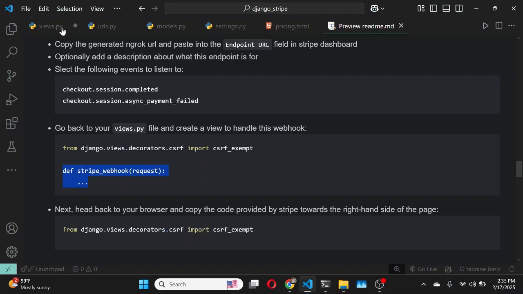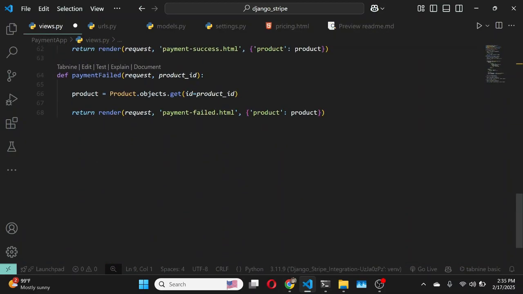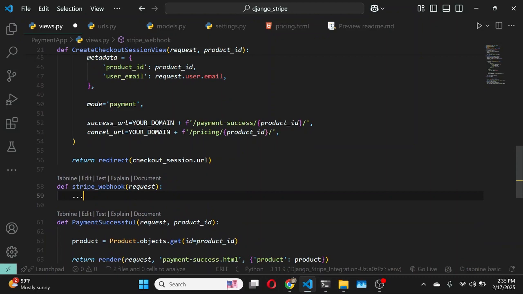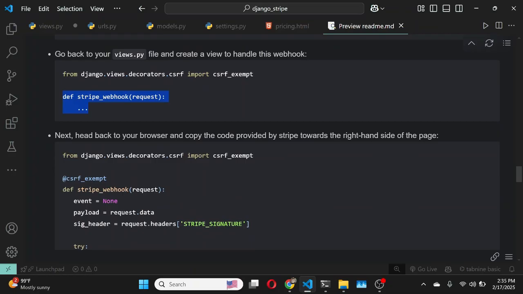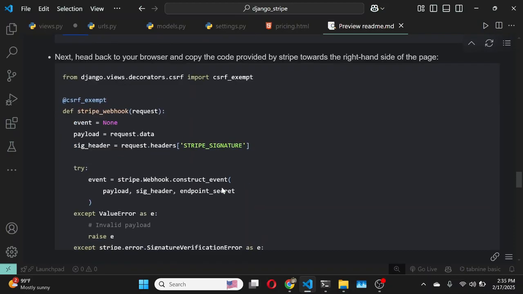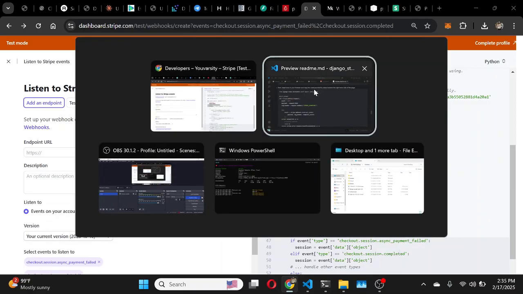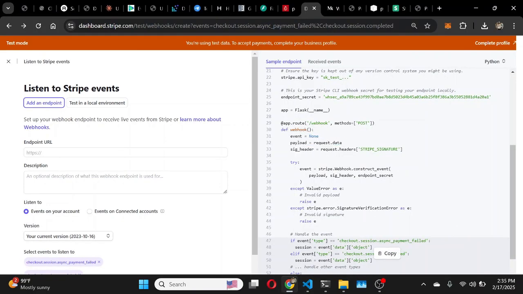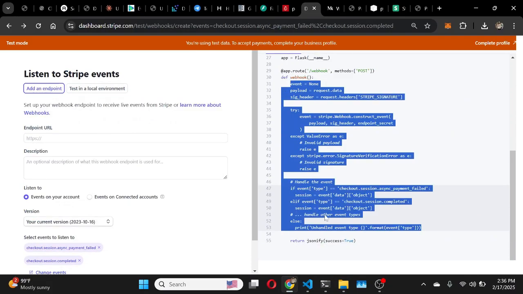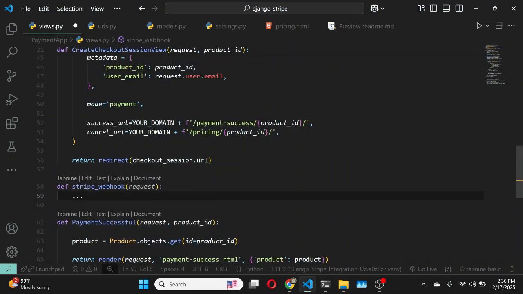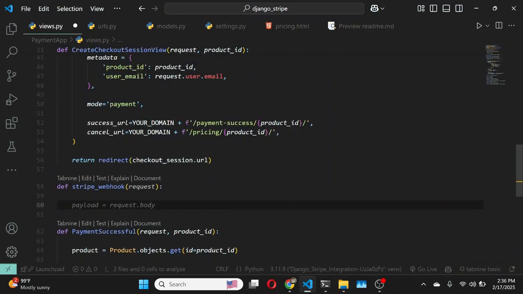So first of all, just copy this, and then I am going to scroll down after this and paste it here. So we have called it stripe_webhook. Now the next step says, head back to your browser and copy the code provided by Stripe towards the right-hand side of the page. So we need to copy everything inside this webhook function. As you can see right here, we need to copy everything inside the function. So I will copy all of it, head back to my views.py file, erase this, and paste.